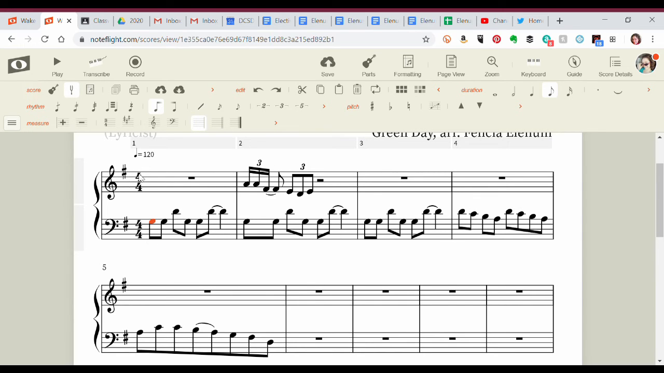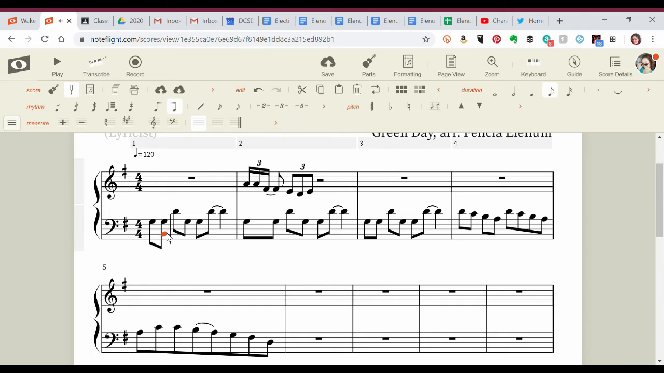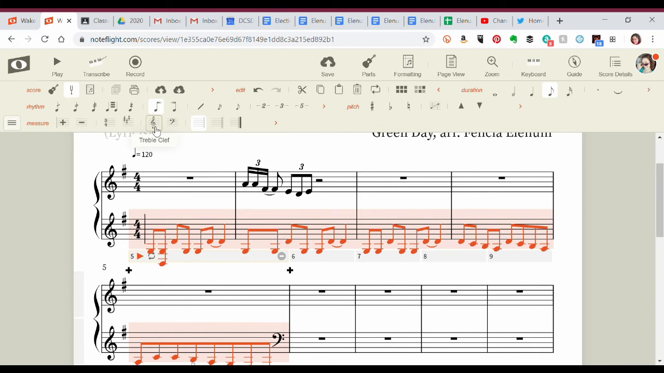So if you want to change more, select all of it. I did that just by doing, here, let me show you again. So if I click this first measure and I hold shift and click the last measure, now you can do that same treble clef and it'll move everything for you.